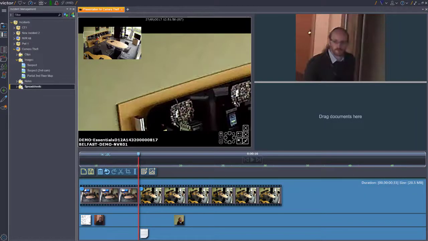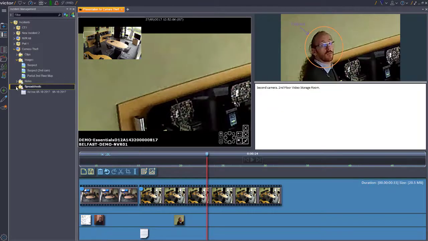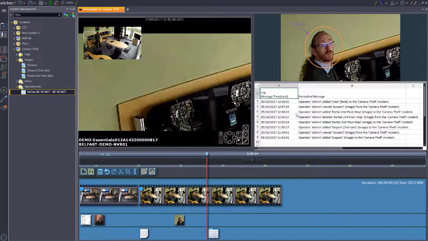Back in the Presentation Builder, we can add the spreadsheet by moving the timeline marker to the relevant time and dragging the spreadsheet into the Documents pane at the right of the window, below the Images pane. A spreadsheet icon appears on the timeline at the relevant point.